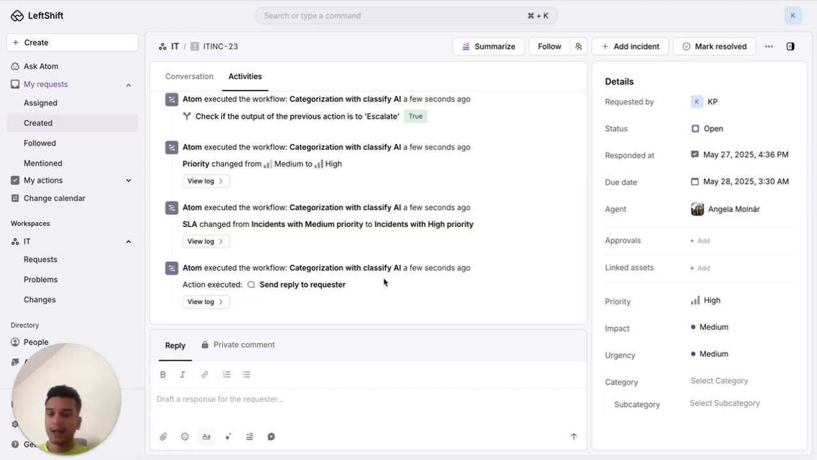So yeah, we're very excited. A lot of use cases can be solved with this, and we're very, very hyped to see all the different use cases our customers are able to solve with the Classify with AI action going forward.